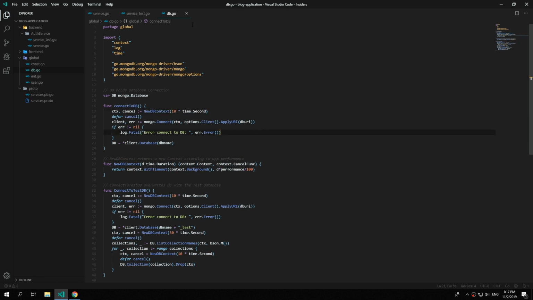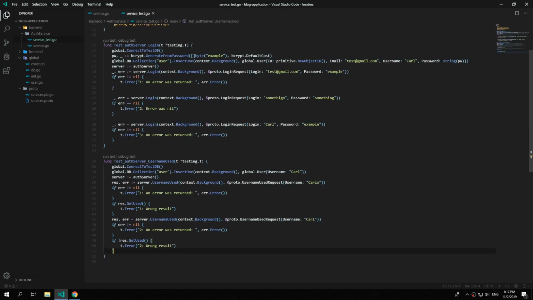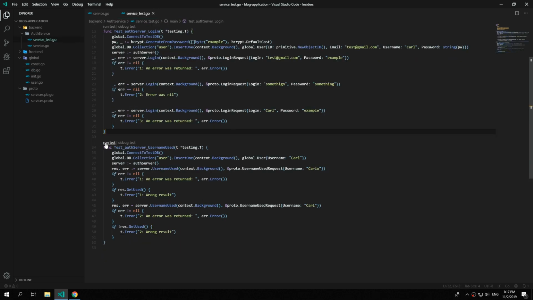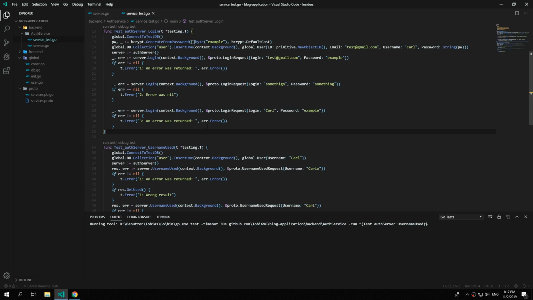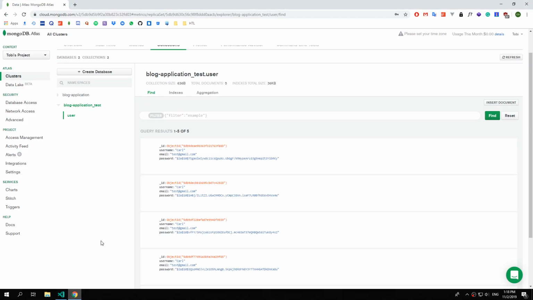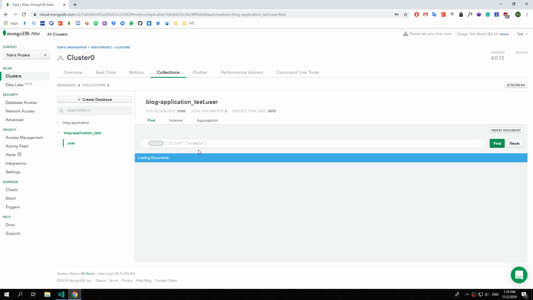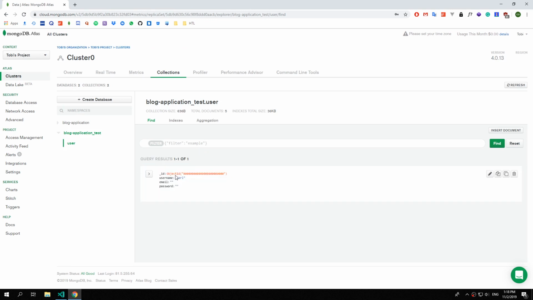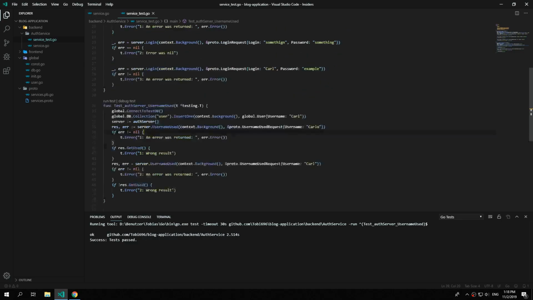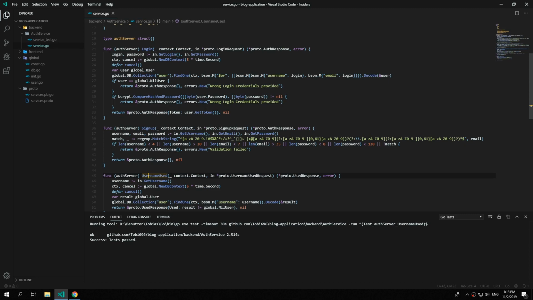Alright, so now we can close the database.go file and go back to our service test and run the test. Now go back to Chrome and refresh. And as you can see, we only have the document from the last test in our user collection. Great, so now we see that our username used function works. Let's develop the email used function.